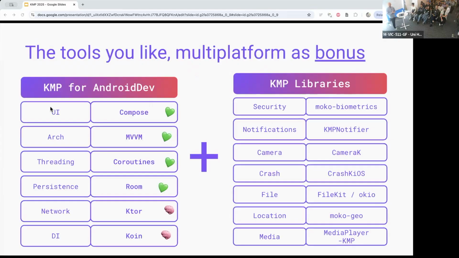It looks like this. Essentially, you will have your Compose, your MVVM architecture, coroutines. You can continue using Room for your persistence, a little bit of learning for Ktor and Koin, and then you can use other libraries for your very specific subject.